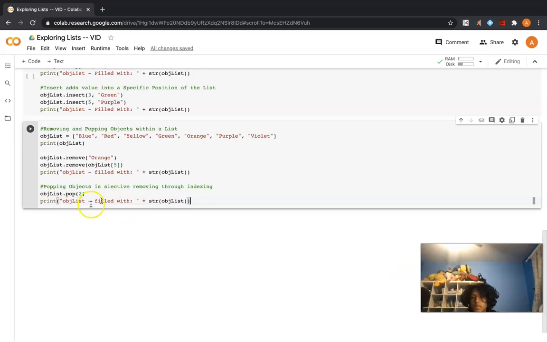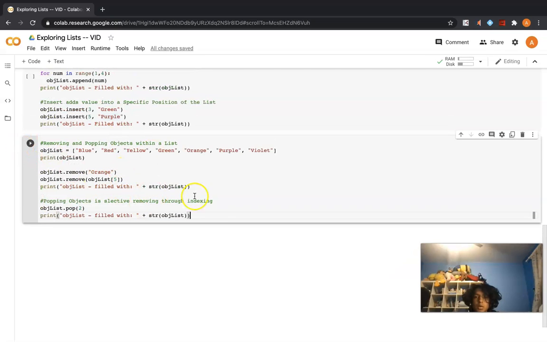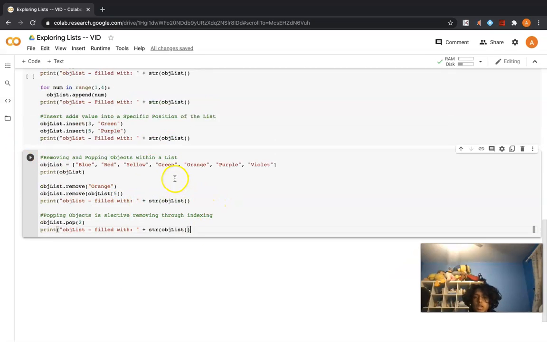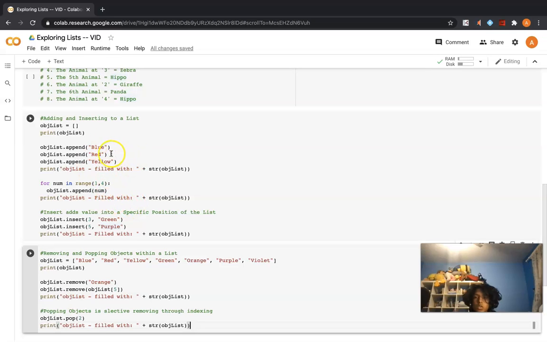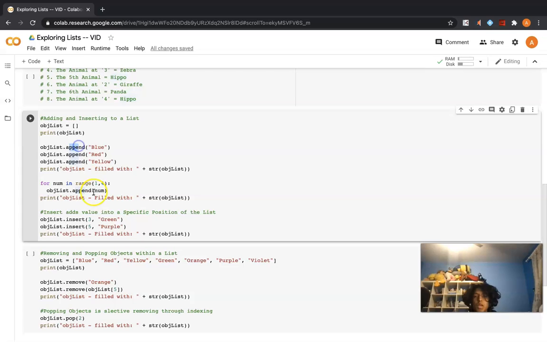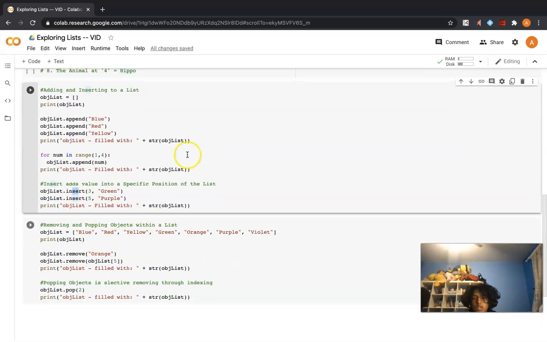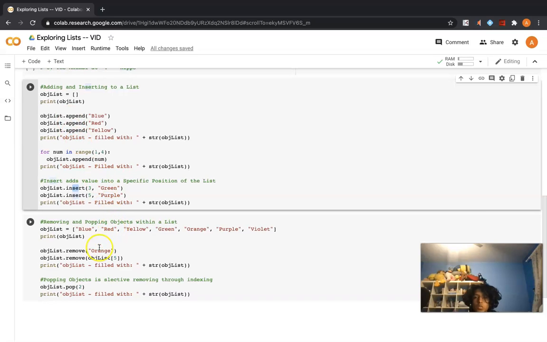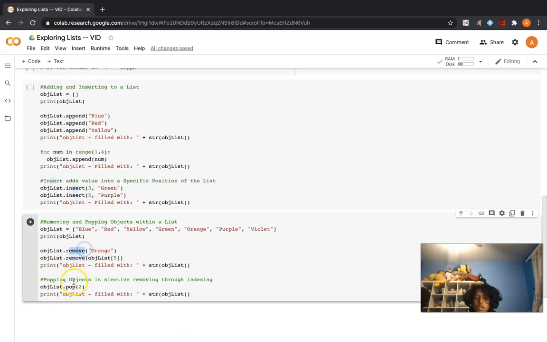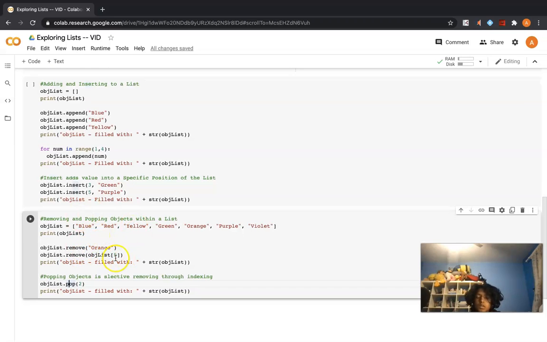Nice. So I finished this removing and popping little program. And similarly, when we were discussing adding and inserting, we used the methods append and insert. So it's important for you guys to understand those methods. And just like we have those two methods, we now have remove and pop. So pop's a little bit more fun of a method, but what remove does is exactly what it sounds. It simply removes whatever value you specify.